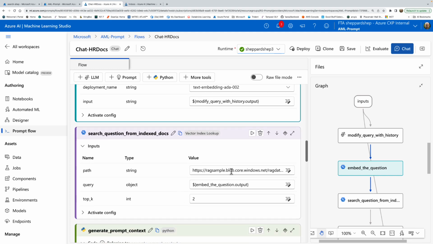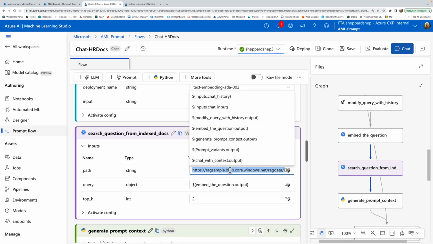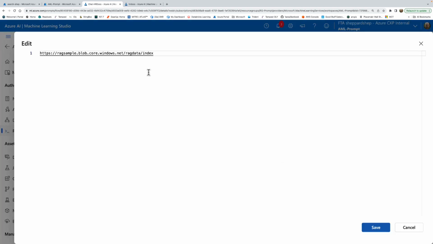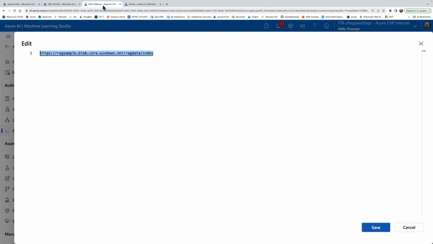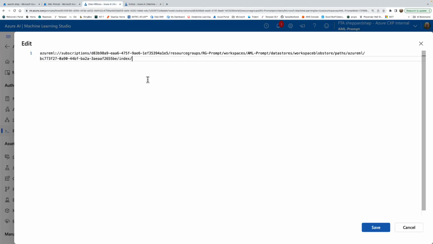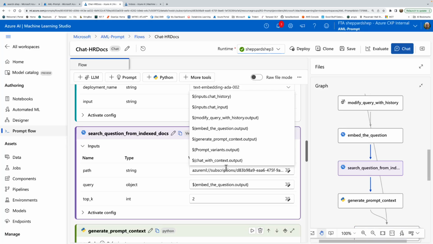Now we've got this other one. By default, this comes with the RAG sample index. If we open it up, we'll see that it's pointing to a demo index that we don't want to use. So I want to grab this URI right here and pass it in to replace this. It's kind of a long, gnarly index, but that's what we actually need to get this set up. And we'll see if this actually works.